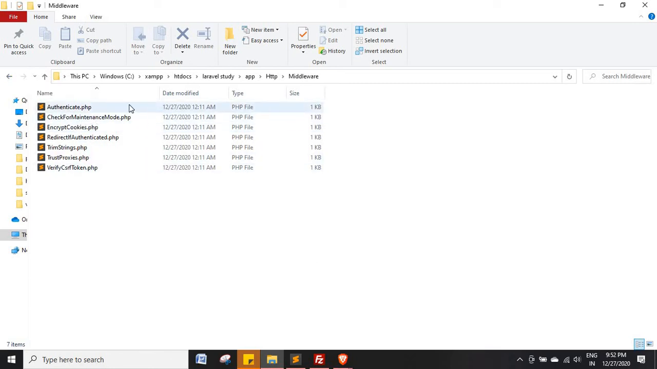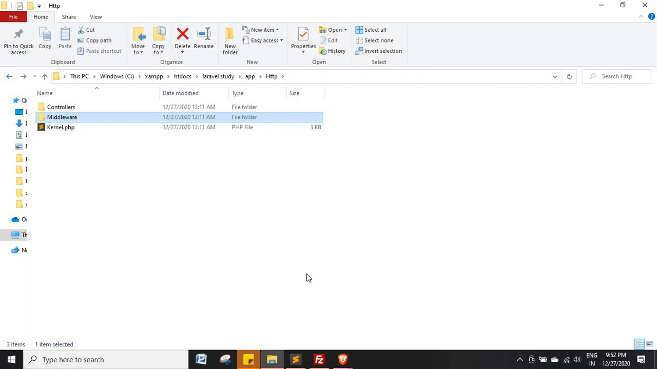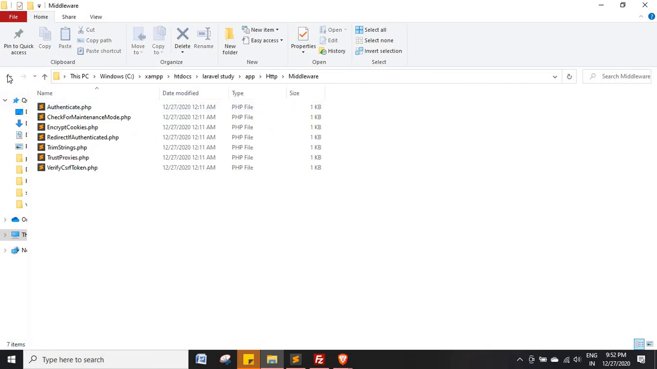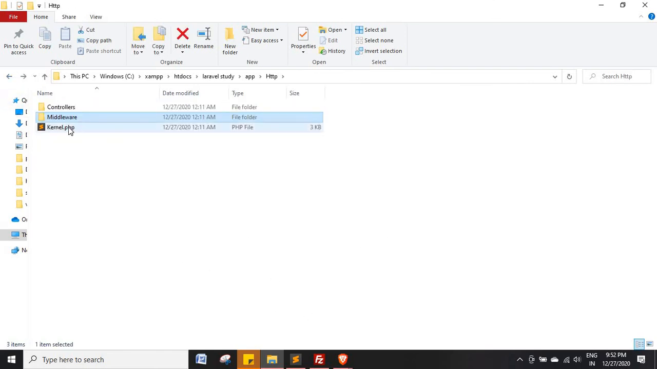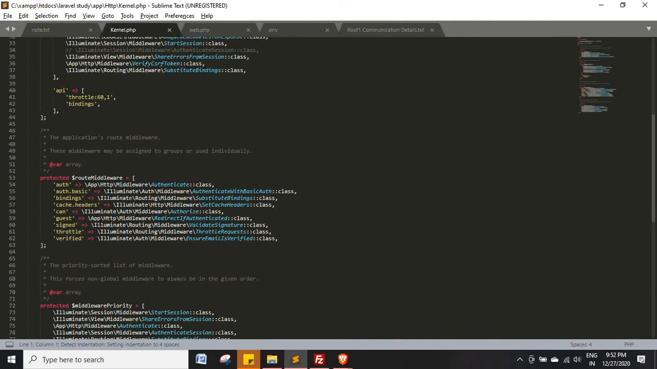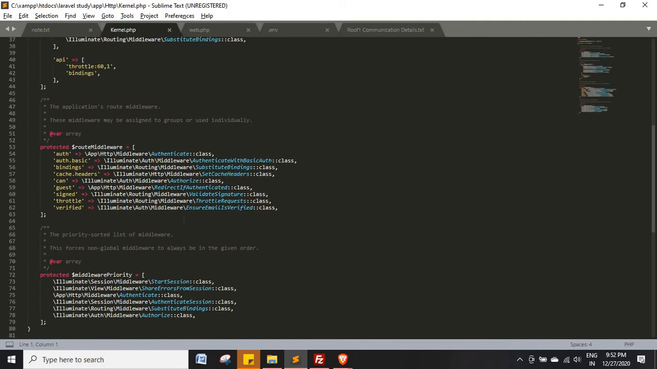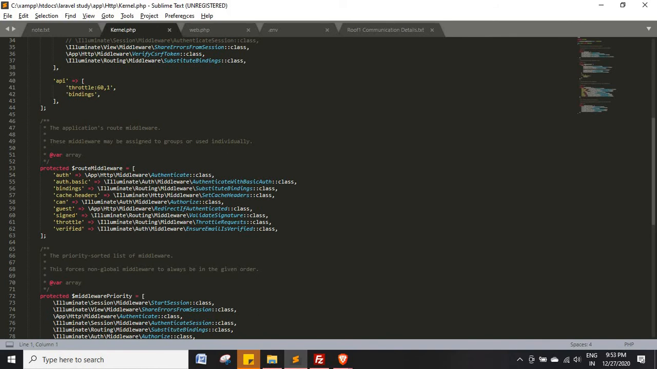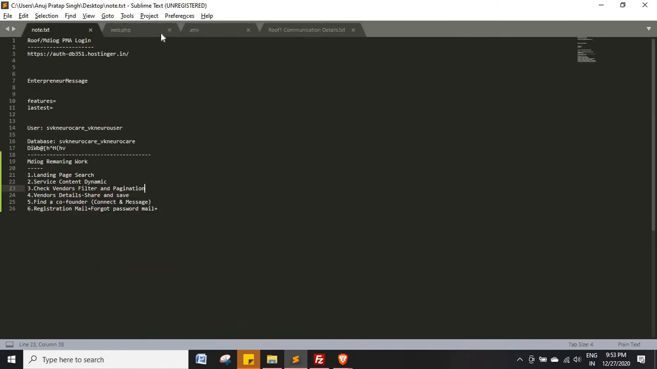They have, for example, the authenticate middleware, encrypt cookies, redirect if authenticated, and trim strings middleware. So in future you might have your own middleware. That you can define inside this Middleware folder, and after defining it, you need to register that middleware inside this Kernel.php, inside the route middleware. Only then will that middleware be accessible inside your routes.